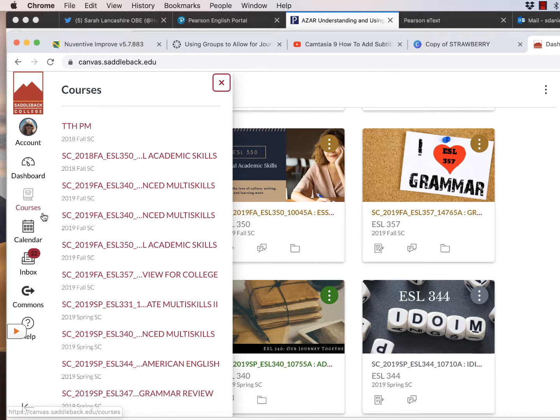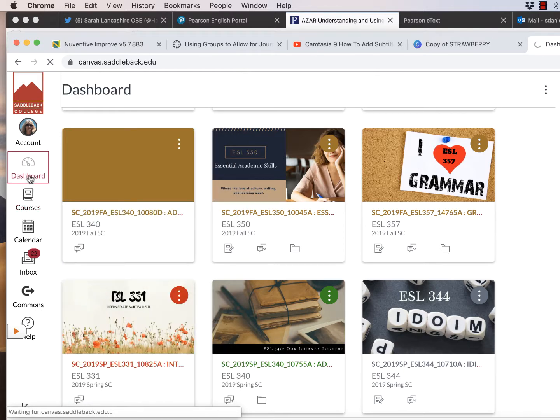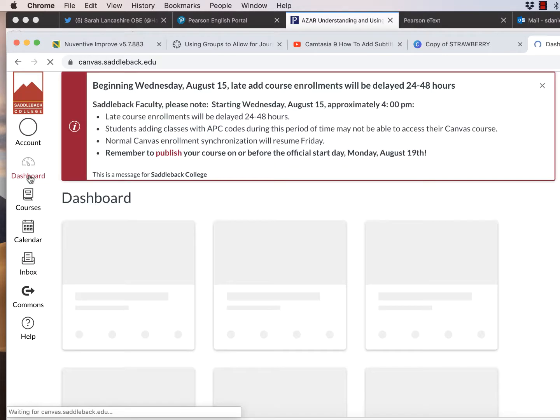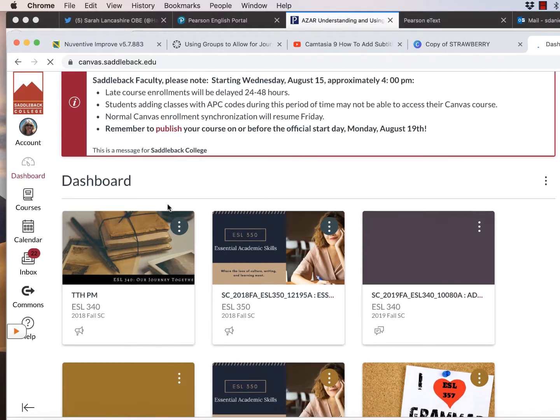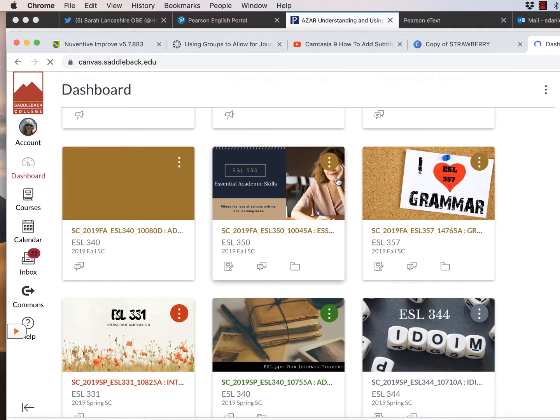This just happens to be my courses for different semesters, but you will see maybe 1, 2, 3, or 4, depending on how many courses you're taking this semester. What you're going to look for in this class is I Love Grammar. That's our ESL357. That's the picture that we have, and when you click on that, that's going to open you up into the course.